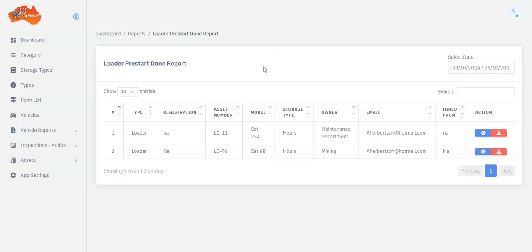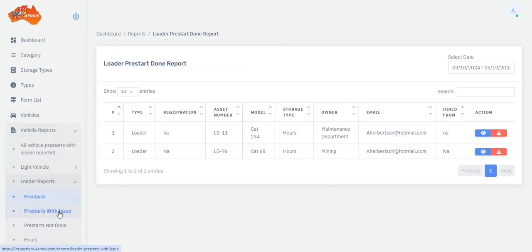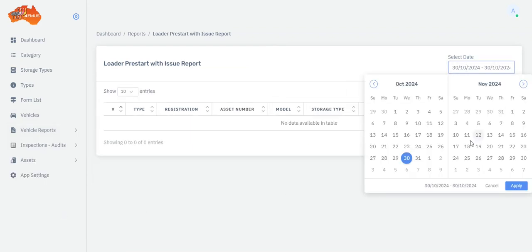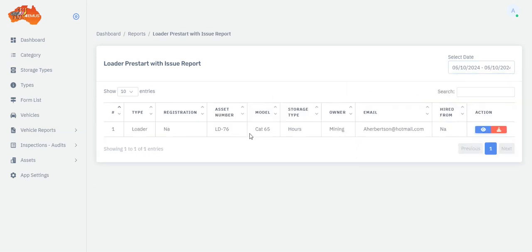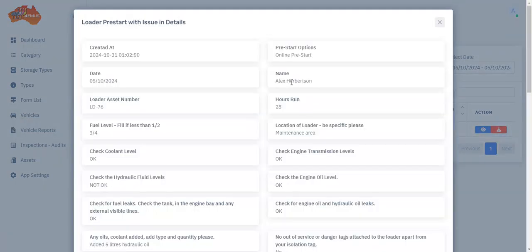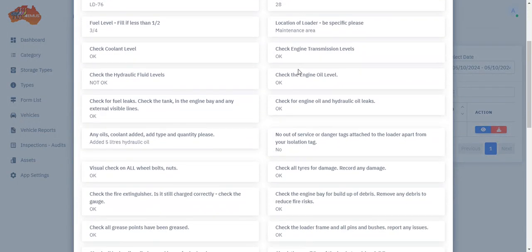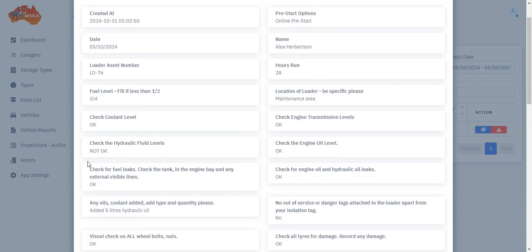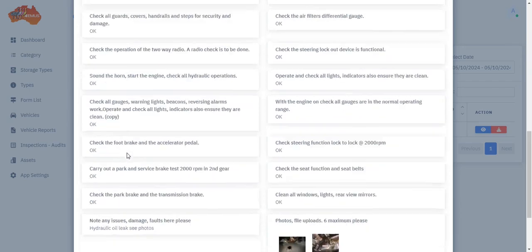We will look at another report which separates out pre-starts where issues have been reported. An example is the pre-start we just did with the hydraulic fluid level problem. Let's look for loader pre-starts with issues for the 5th of October. This shows the pre-start we just completed. Any loader pre-start for this day that had triggers would have shown up in this report. So having to look through all pre-starts is not needed when all you want to know is were they done and were there any problems.